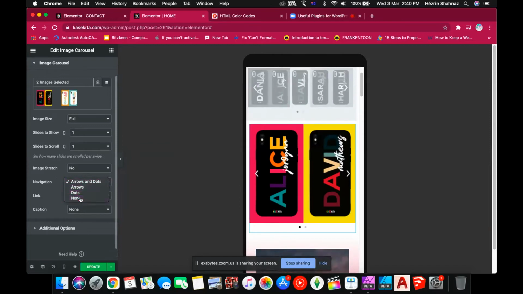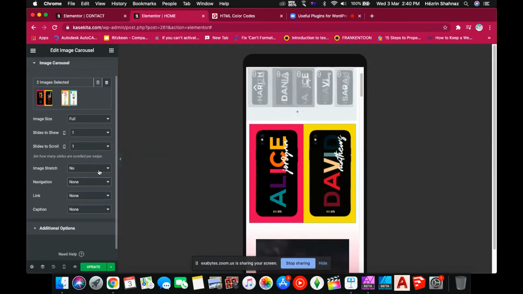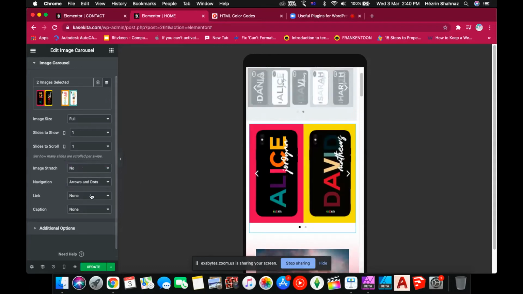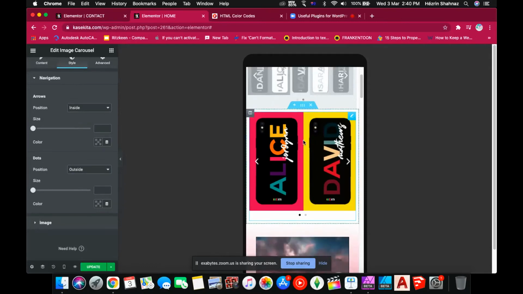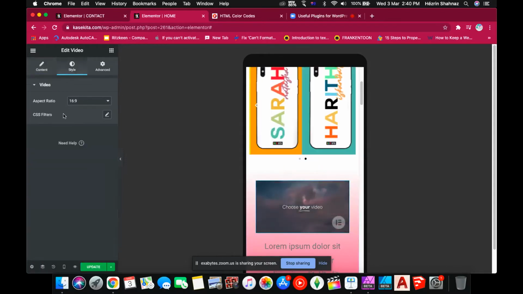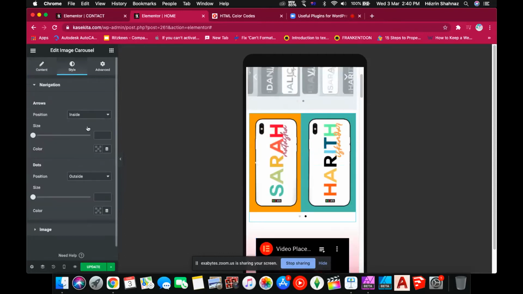And then the navigation arrow and dots, whether you don't want to put the arrow, it's fine. It's up to you, or you can put none if you want. So it just simply scrolls, but it's not clickable. To me, I like to put the navigation so that people can click and go through. And additional options, you can put autoplay, pause on hover, infinite loop, and then you can go to style. You can customize that one. All of the features inside this, like the image, you can adjust the style, the video sizing, and for the Carousel, it comes with different adjustment.